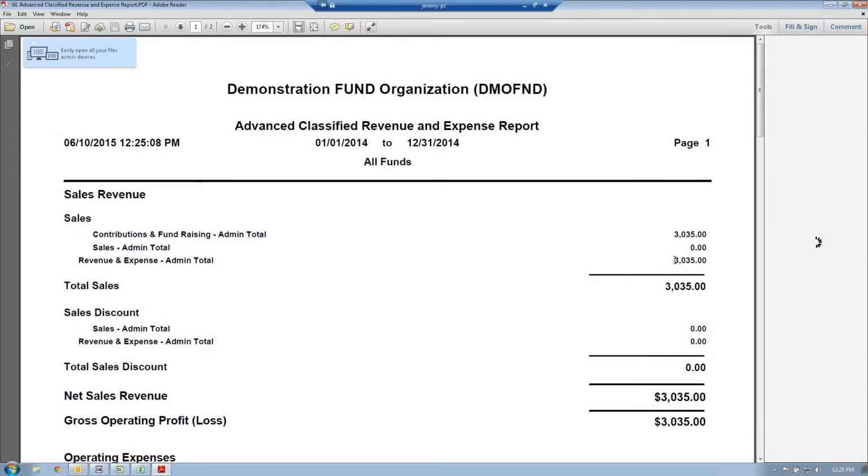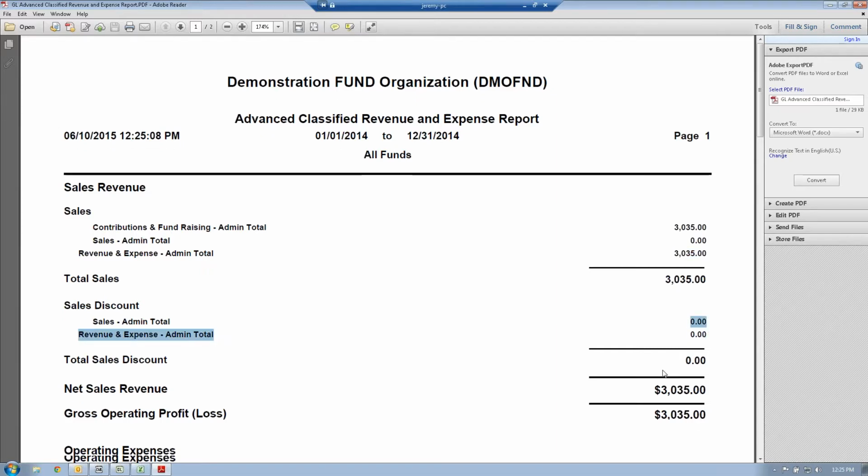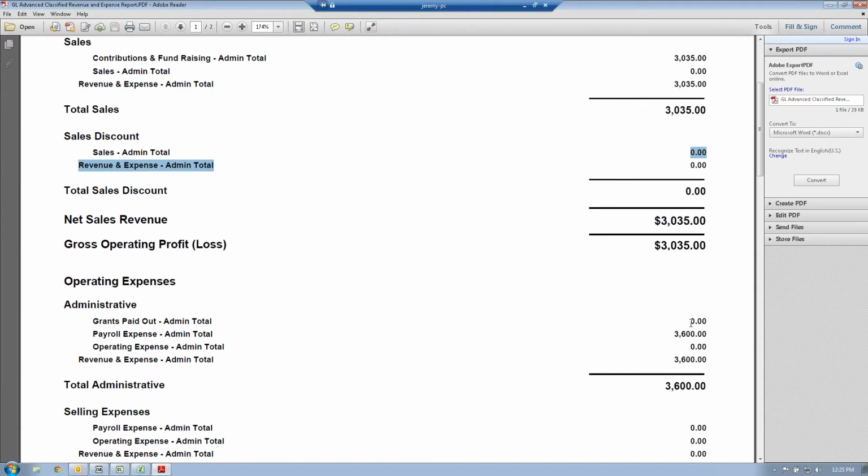All right. So this report will show me the same information, but it just shows me the group totals instead of all the account numbers. So there's my line item for that group total there. There's my line item for the group total here under sales. And then under my expenses, see, here's my grants. There's my 3 expense groups.